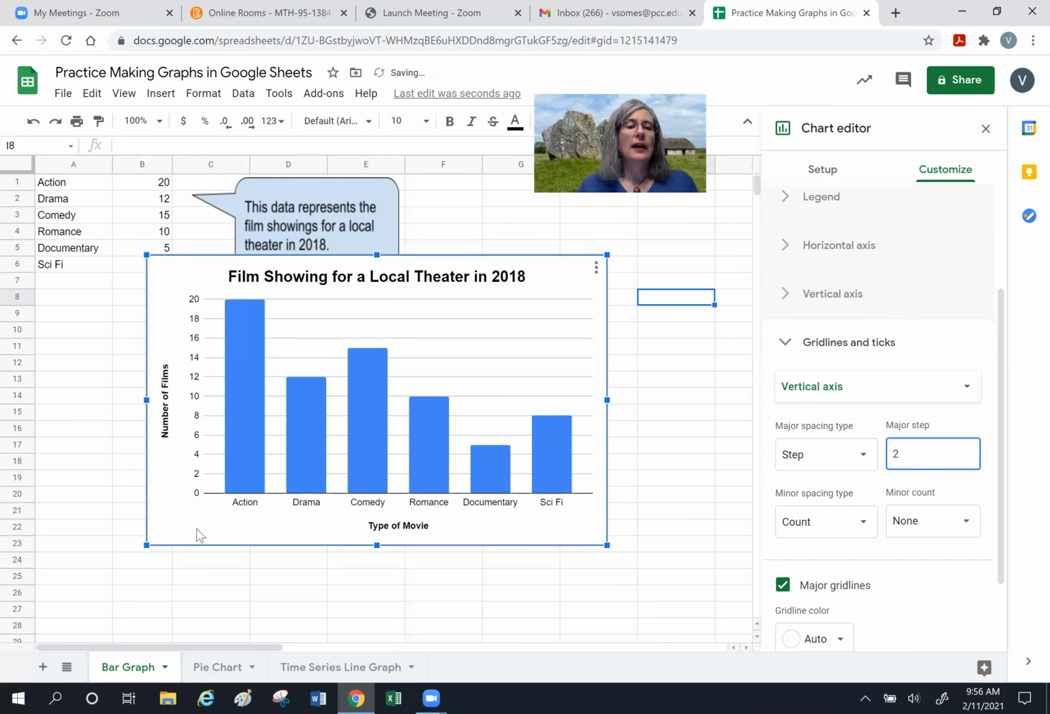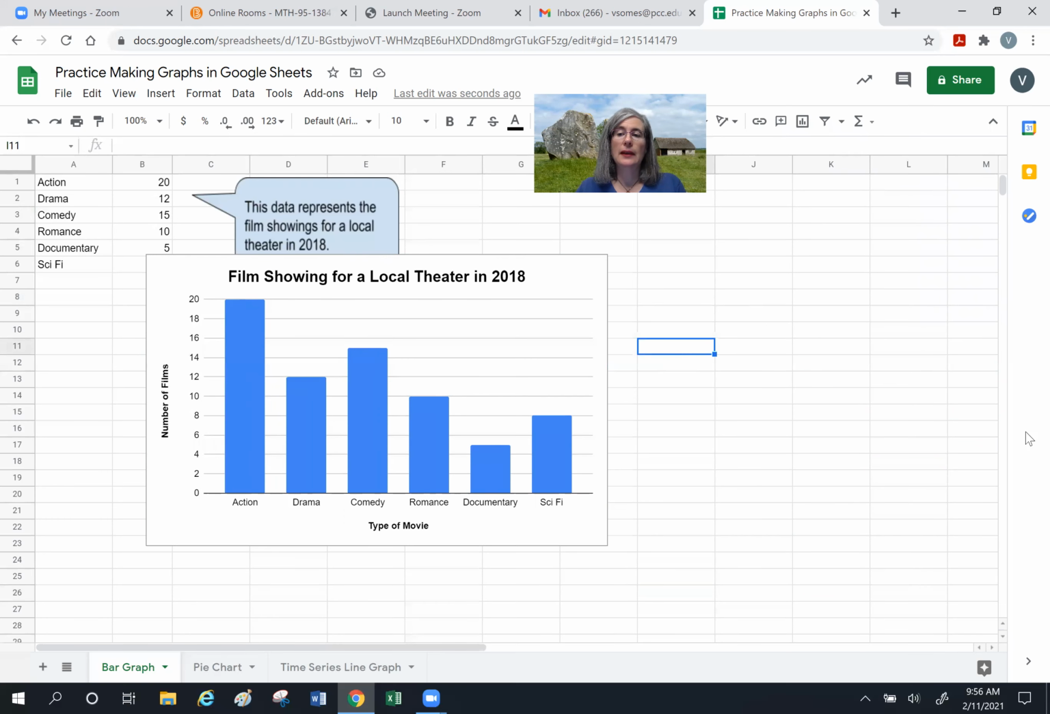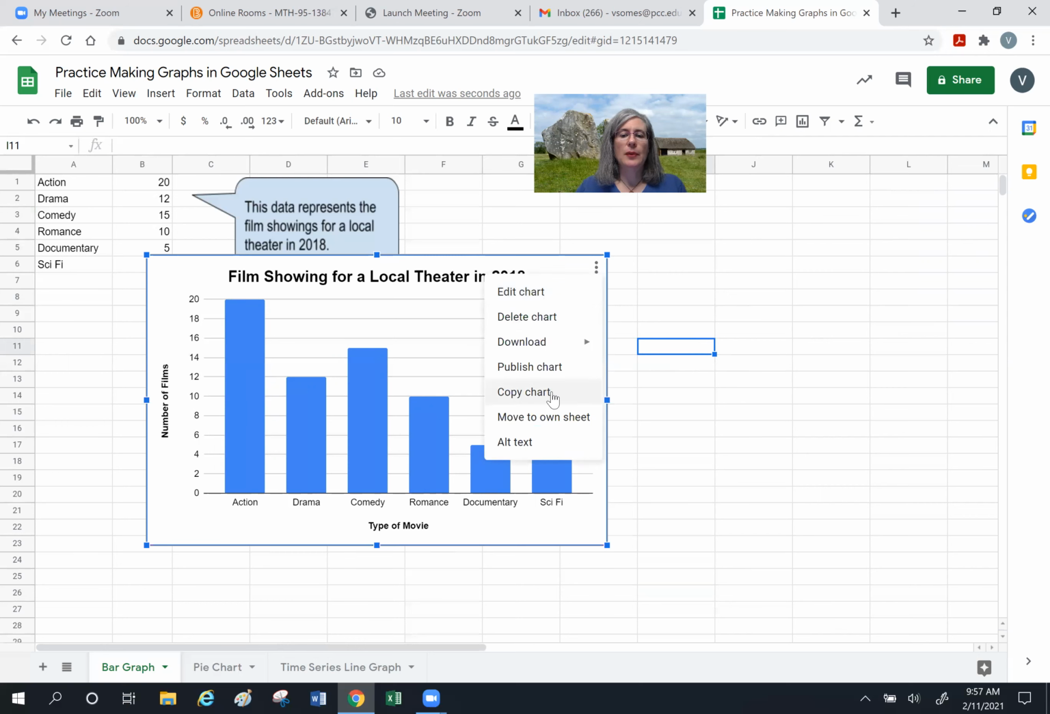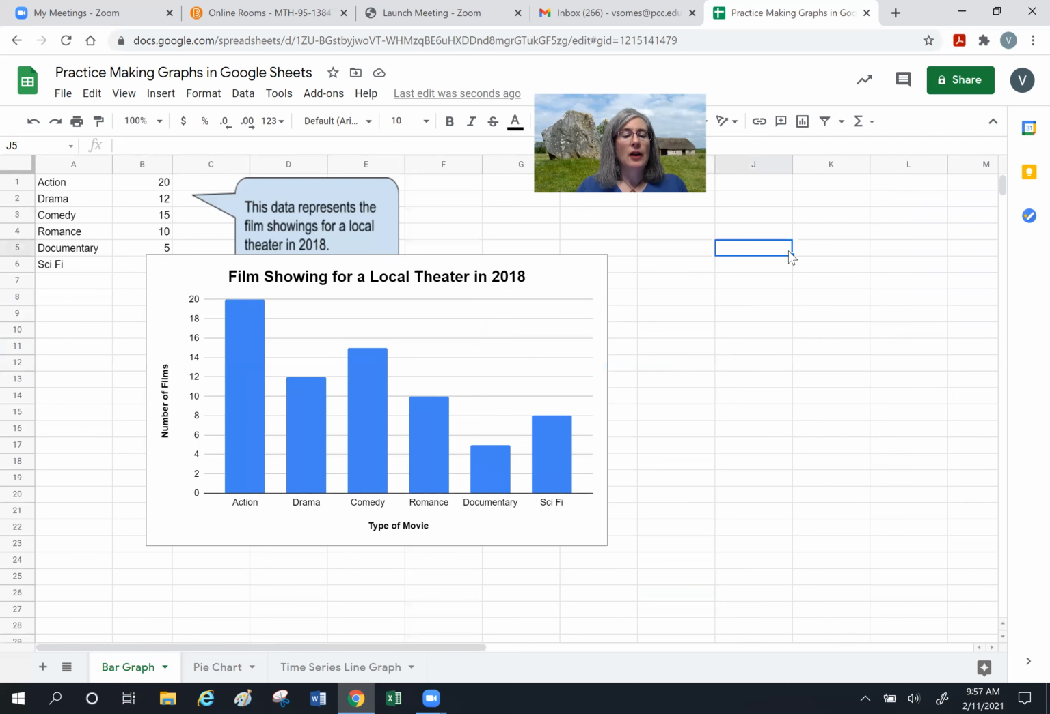So once you have the graph as you'd like it to be, you can click out of the chart menu, and you've got the graph. Now you could import this into another document, into a paper you're writing, but it's very quick to put this graph together. To copy, you could just simply click on it again and copy the chart. Okay, so that's how you do a bar graph in Google Sheets.